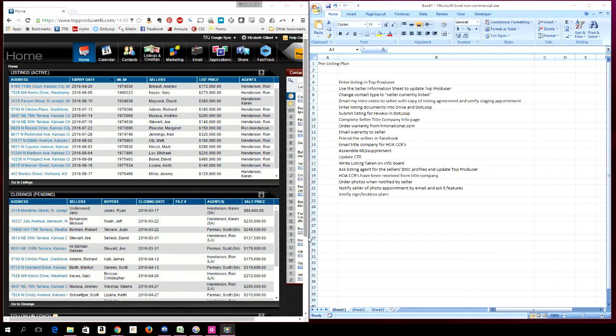The simplest way to create action plans in Top Producer is to start with an Excel spreadsheet. Here you can see I have a pre-listing plan set up, and the first thing you're going to do is enter every task that needs to be completed for the listing plan. Everything from beginning to end for the pre-listing, everything you do before you put a listing into the MLS. So I have all of my tasks listed here.